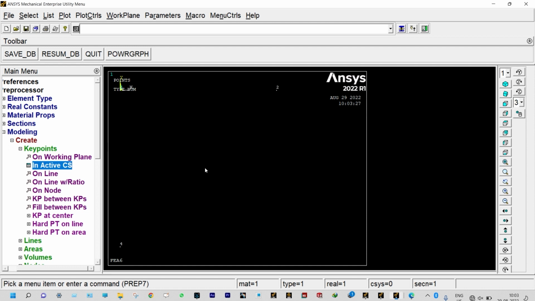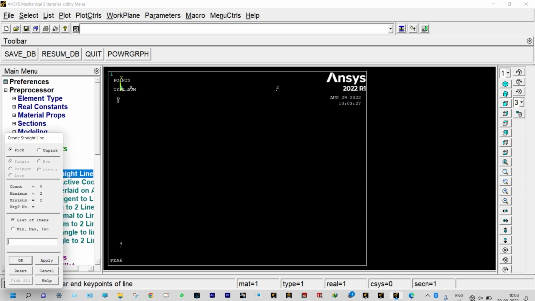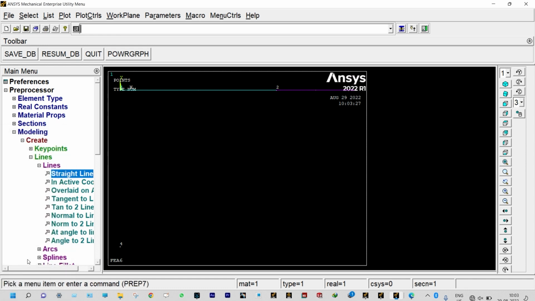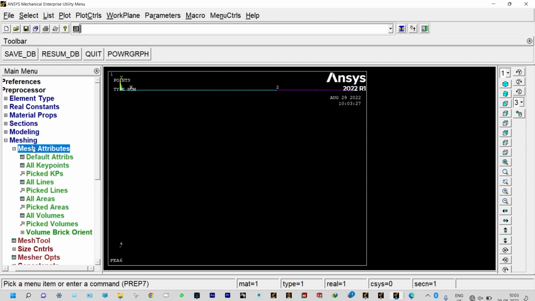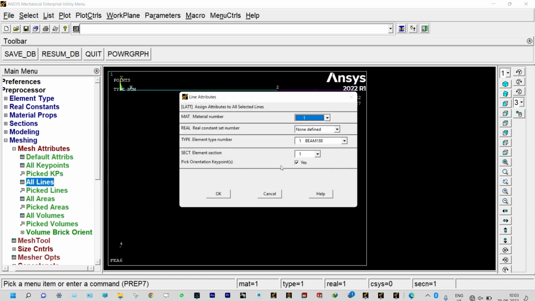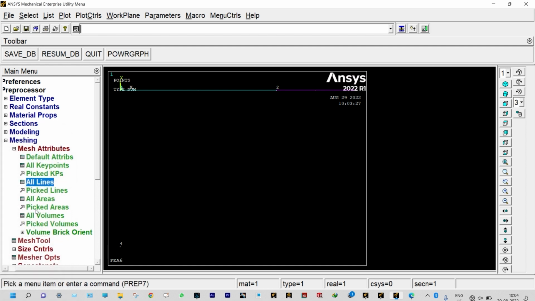Okay, done. Now we need to join these keypoints in the form of lines, which will come from Lines, Straight Lines. Let us join keypoint 1 and keypoint 2. Done. Now keypoints 2 and 3 are joined. Next we need to start meshing. Mesh Attributes, and we need to consider the orientation keypoint also. So let us select all lines, and we are picking the orientation keypoint. Let us select orientation keypoint 4 in this analysis. Okay, done. Now we can mesh it.